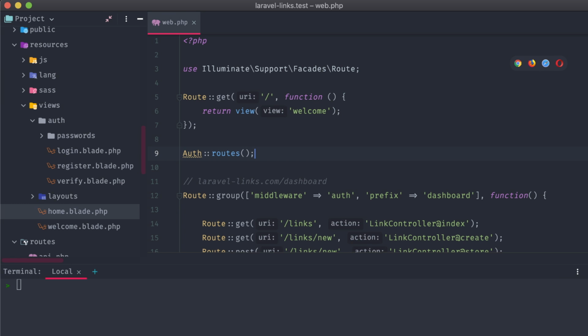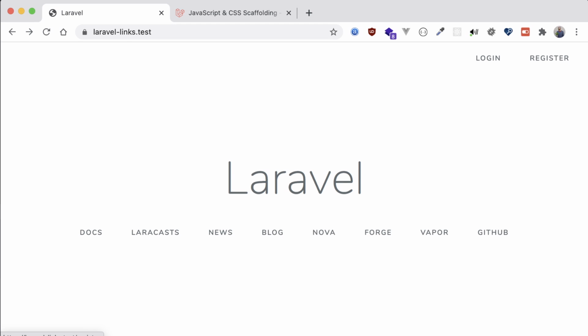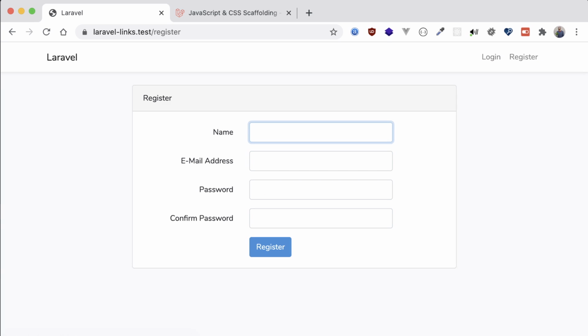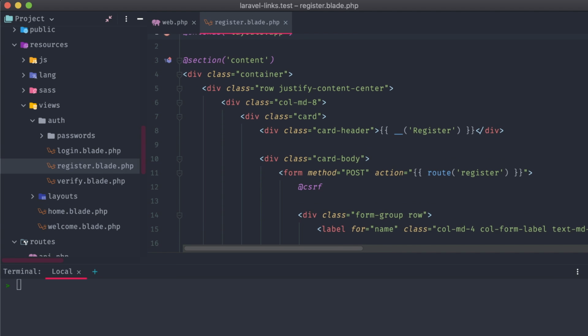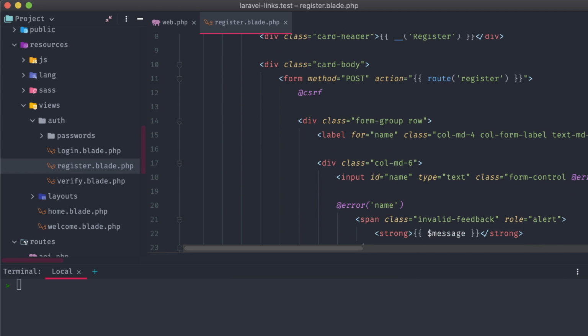If we head back into our browser now, we can go to the register page and start signing up for an account. But there's a problem here. We are not storing a name for our user. We changed that to username. So we'll need to make some adjustments in our code to reflect that. Let's head back into our project. Opening up the views auth register.blade.php file, we can change all of the instances of name to username.